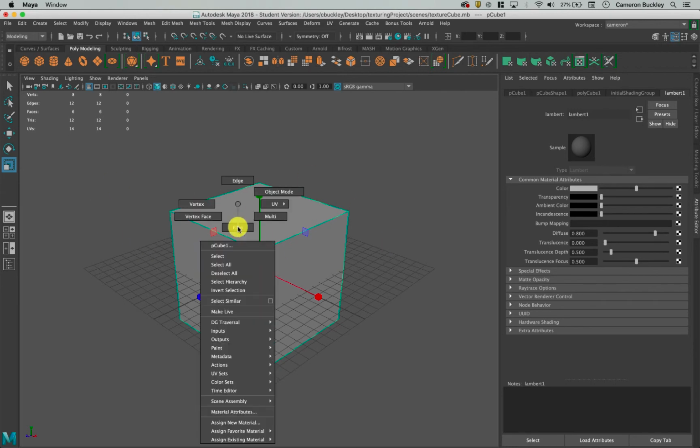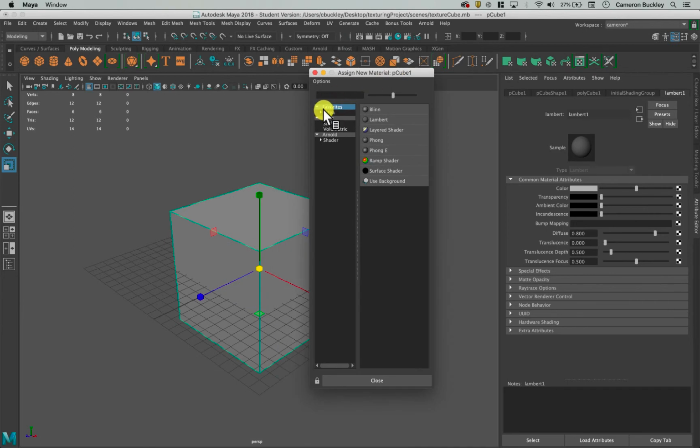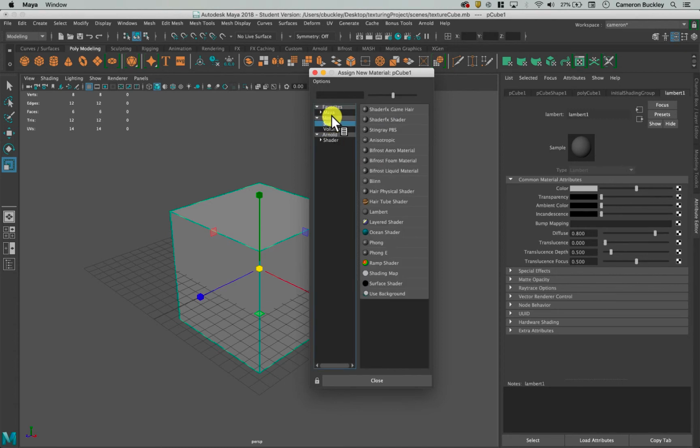So I'm going to right click my object. If I just hold right click on my object, I can go down to assign new material. This is the way that I like to do it. I think this is the most efficient way. So I hit that assign new material and it opens up this window that has a bunch of different options on the side and different materials that will appear as we click through these. So I'm going to click surface under the Maya options. If you don't see the Maya options, just twirl that down.